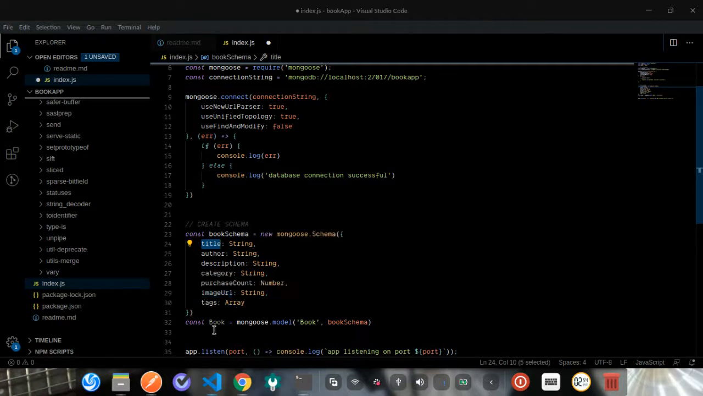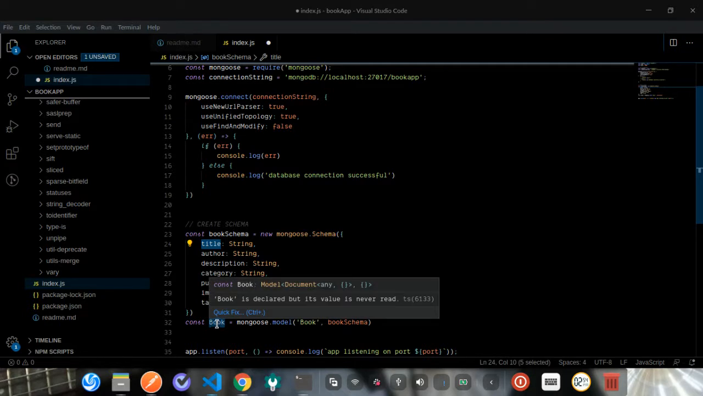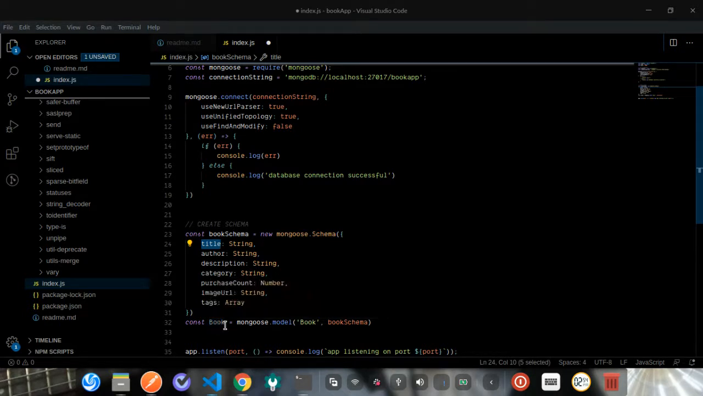So this Book now represents a document. So each time we use this Book variable here, we're relating with a potential or an existing document in the database inside this collection. So what this line does is to create this collection Book from this bookSchema.